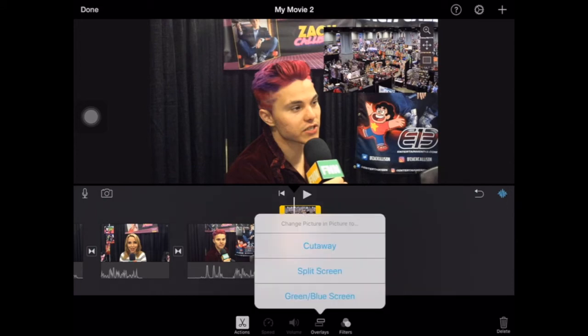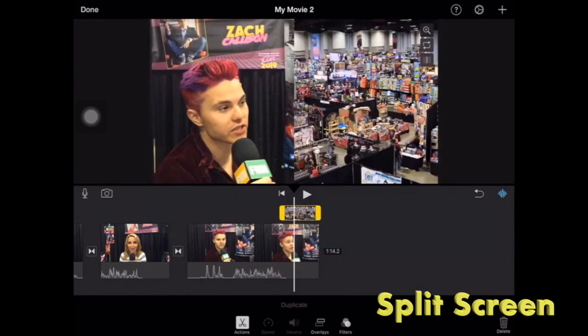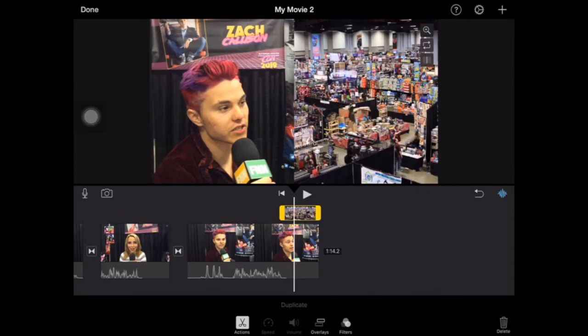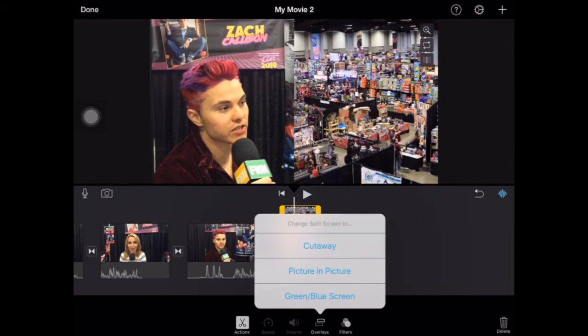If you're not a fan of picture-in-picture, then try split screen. Split screen allows you to see both your original video and the additional photo or video on both halves of the screen. You have the option of having it appear vertically or horizontally. In the upper right hand corner of your viewer, you could customize it. I personally prefer cutaways.